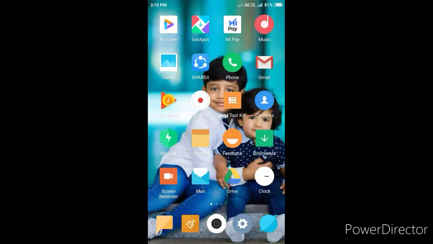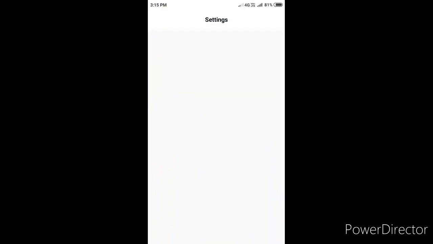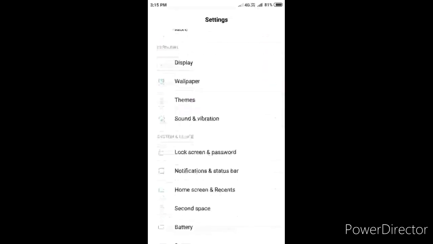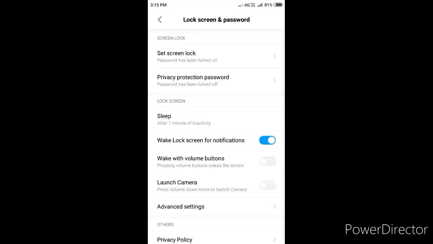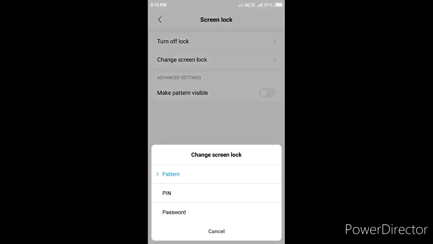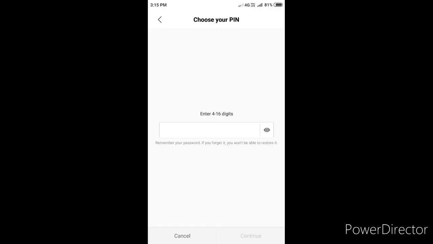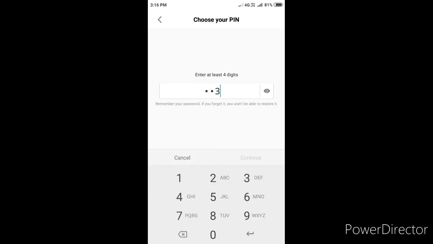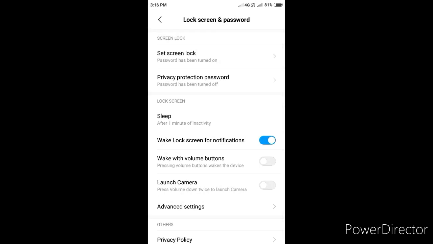So next we will see pin. For that, again the same process, we will go to lock screen and password, and there we have set screen lock. We will go to that. Here it will ask to confirm your pattern. We want to type that one. Then we want to click on change screen lock. Here we want to enter a 6-digit pin. So I will enter my 6-digit pin. Then I will click confirm on my pin. So I will type the same pin. Then same process: if we want to open, we want to type that pin.